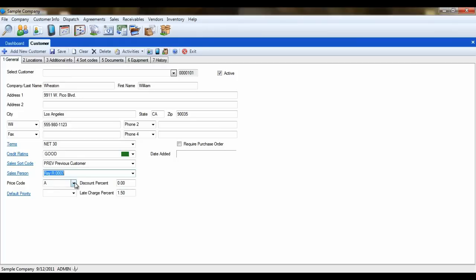Below that, we have Price Code, which can be set to A, B, or C. The Price Code field comes from the Inventory module and allows you to set variable prices for specific customers. Setting the Default Priority field will ensure that any dispatch generated for this customer will automatically be assigned to a priority of your choosing. This may come in handy for identifying agreement customers or special needs customers just by glancing at the electronic dispatch board.